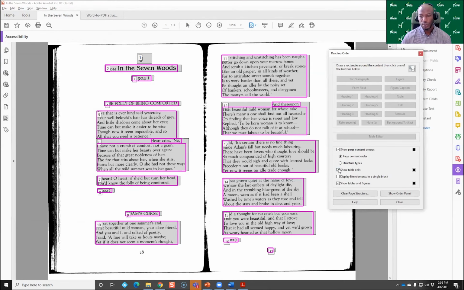In the reading order, these are all of the different content elements that we can choose. We can identify something as a paragraph. This is another way to manually go through and identify things, if you want to change something from a paragraph to a heading and so on. This is also where you would set the order of some things. So let's look at structure types.